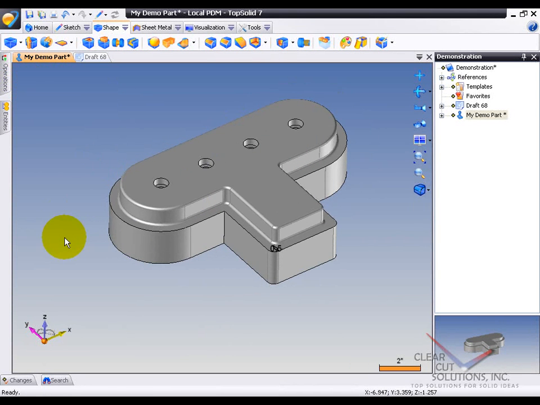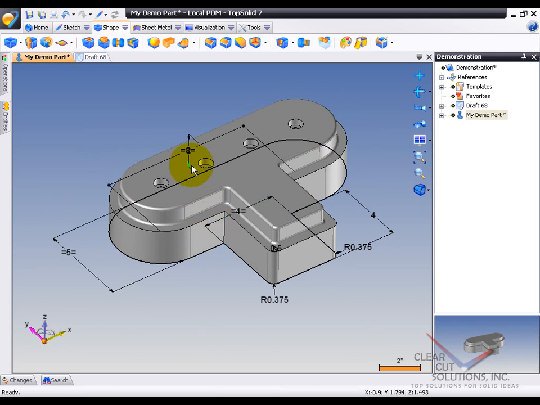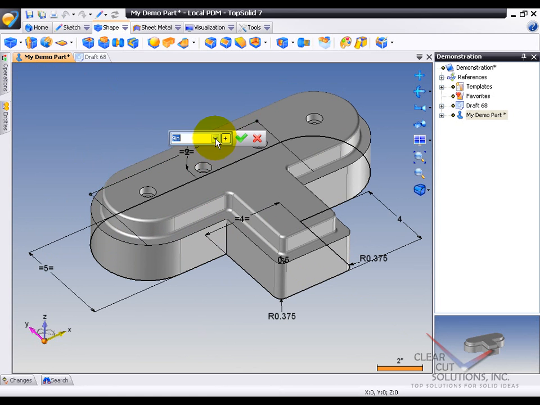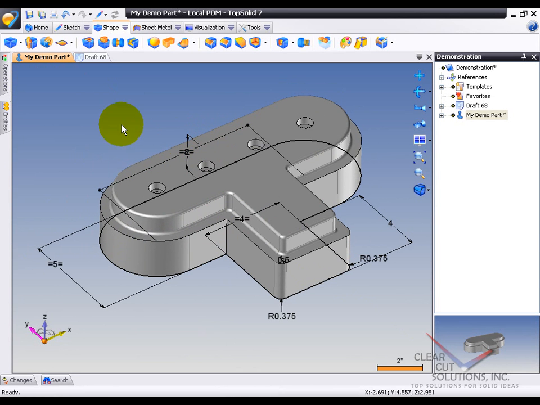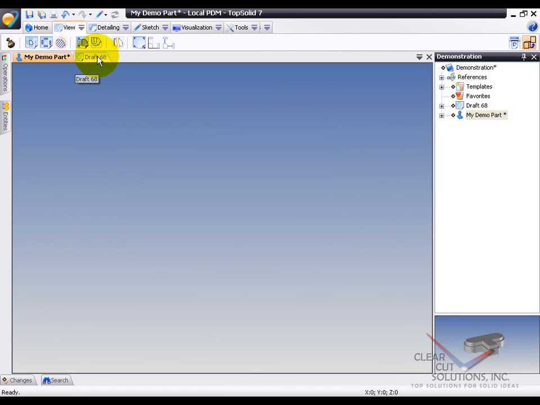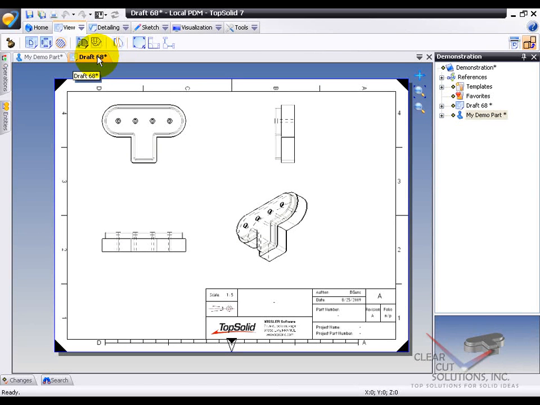Now what's cool about that is I've related it to the measurement between the two points of those features. So if I go back and change this dimension here to be 9 inches, my pattern updates accordingly. Let's go back and look at our draft document and see if it's updated. And like that, it is. So hopefully this has given you a nice little sample of the way the TopSolid 7 interface is set up to work.